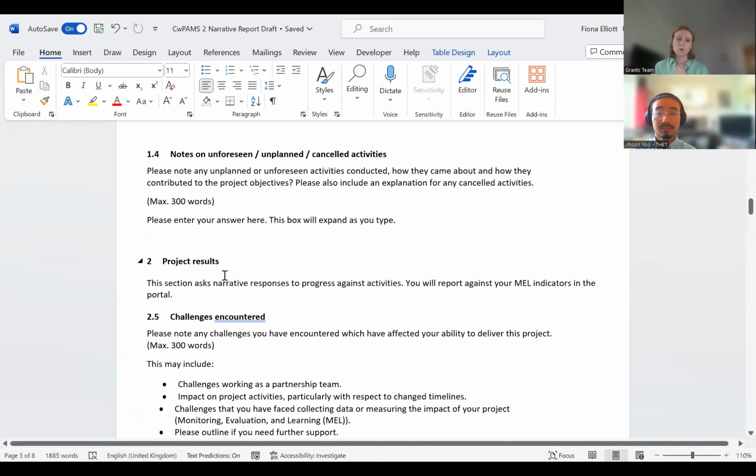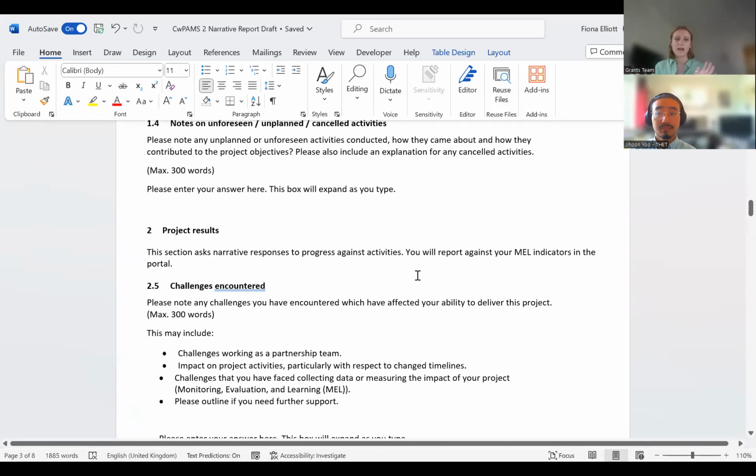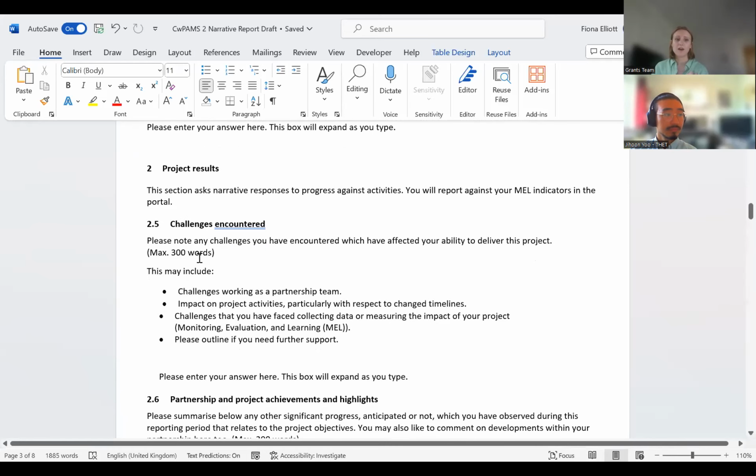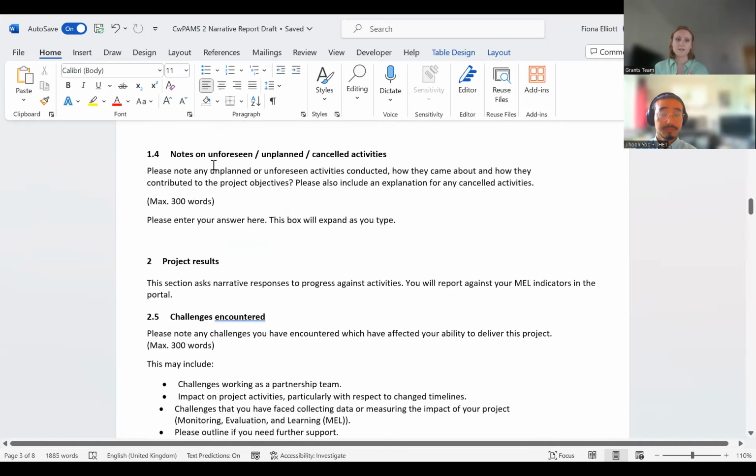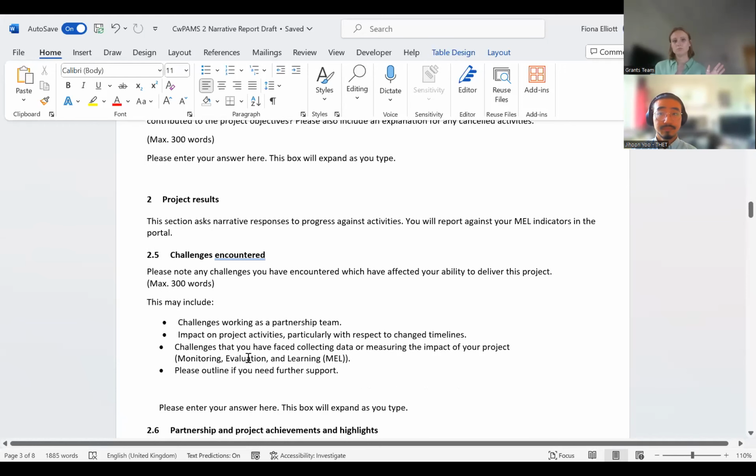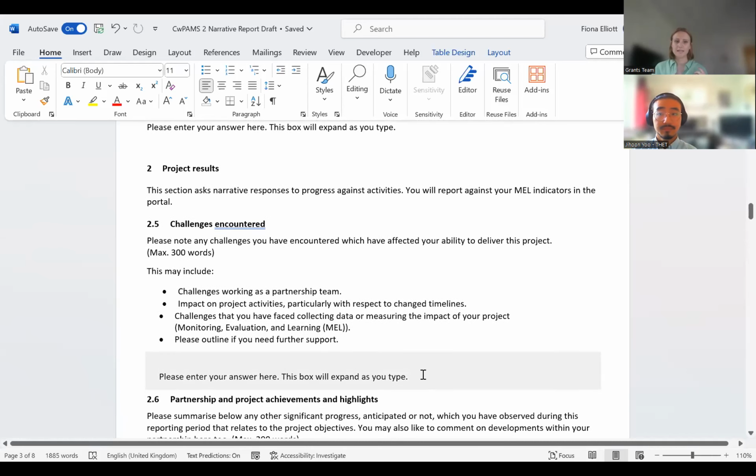So then we move on to project results. This section is all about the narrative responses against activities, all the MEL indicators in the portal. So any challenges which have affected your ability to deliver the project. Whereas above is asking for any new activities or any cancelled activities, this question is about any difficulties or challenges that you've had. Again, you just type like always and it expands.